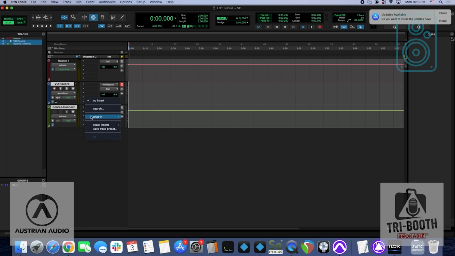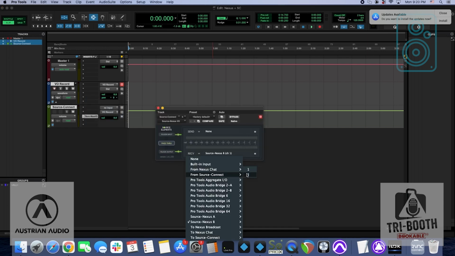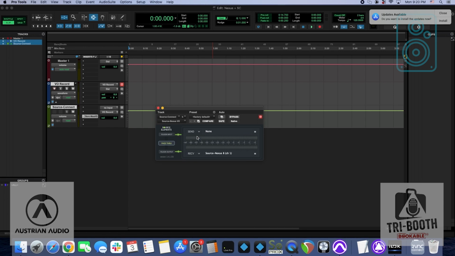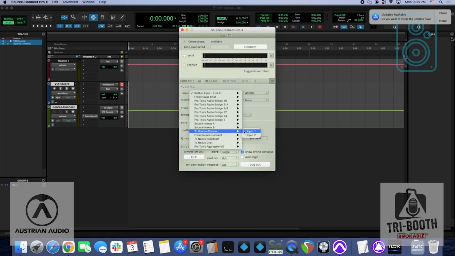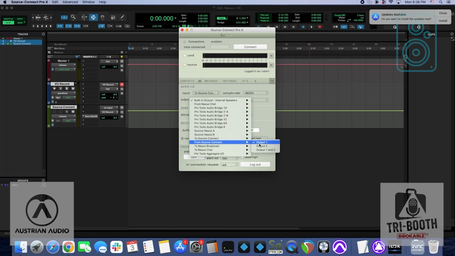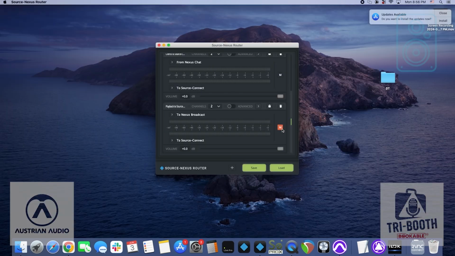Place a Source Nexus I/O plugin on the Source Connect aux track with the bottom receive set to From Source Connect and the top send to None. Finally, open Source Connect and set your input to Source Connect and your output to From Source Connect. Again, make sure to mute the Source Nexus router path named Playback to Source Connect because leaving it open may result in the talent on Source Connect hearing an echo of themselves.